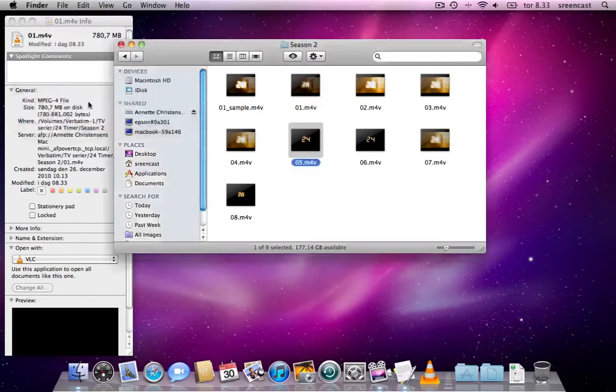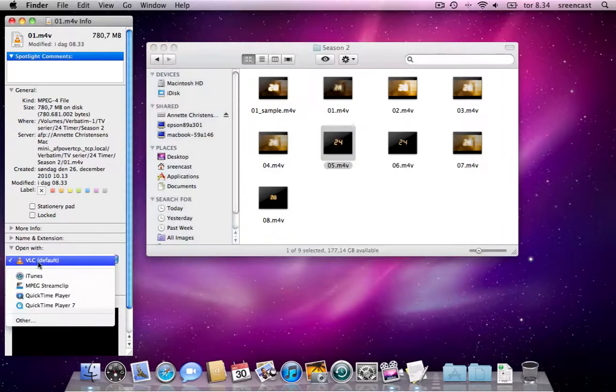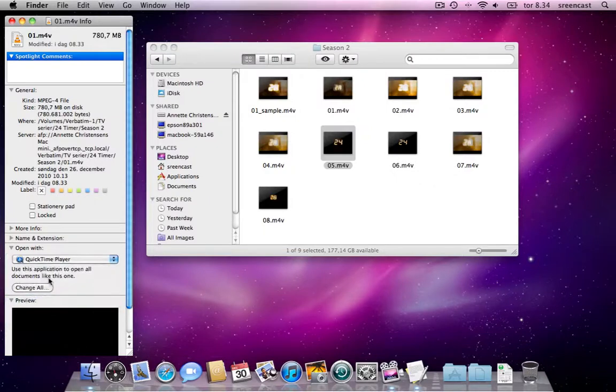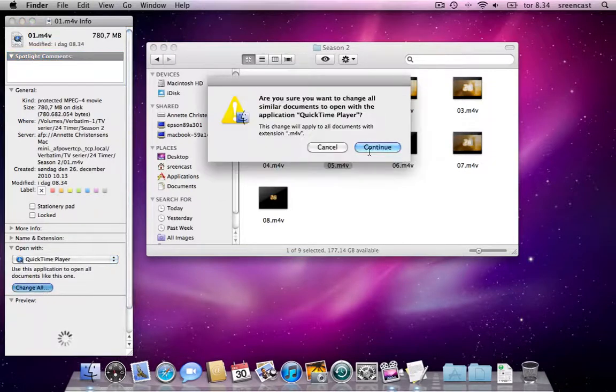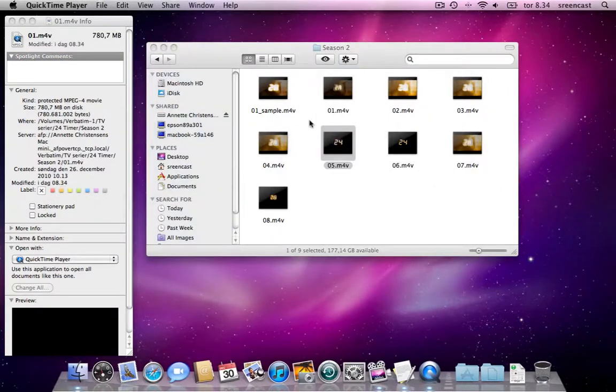And if you want to watch the rest, you'll have to buy the DVDs yourself. So that's how we can change the application that we want to use for a different file. This works with every file format, so if you have a file that you want to open as default in another application, just get up this inspector and change the open with section. Pick a program, click change all. Continue, and every kind of these files will now be opened with QuickTime instead.